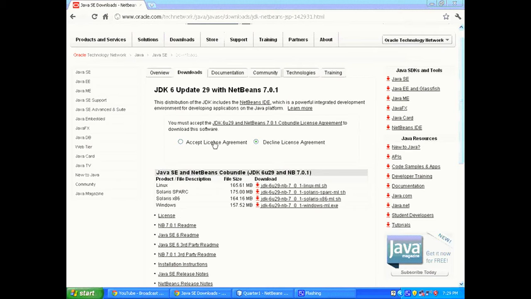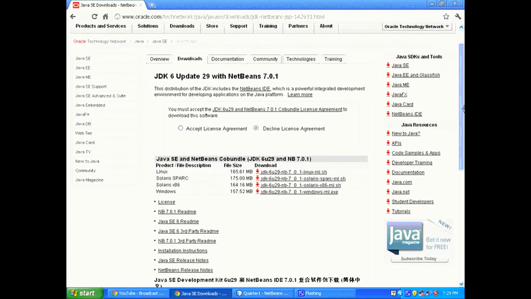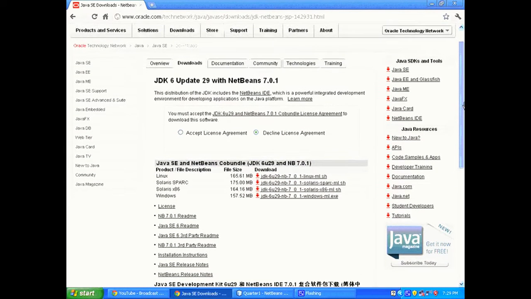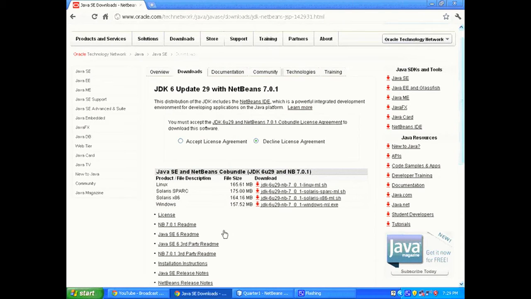So you want to search on Google JDK 6 Update 29 with NetBeans, or just NetBeans JDK bundle. Any of that should come up with this. And then you can download for Windows or Linux, Solaris. But I don't think there's Mac for this. But most of you guys should have PCs. If not, you will have to search for another program. Now, this one is free, some are not.